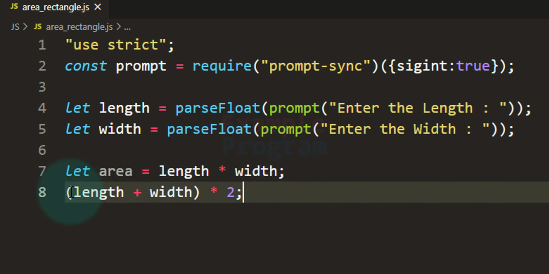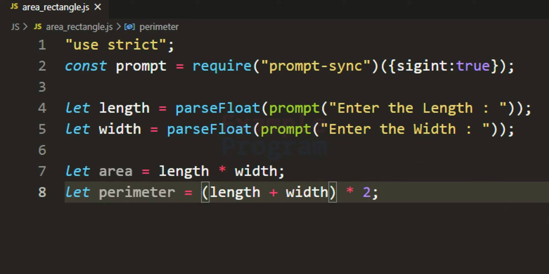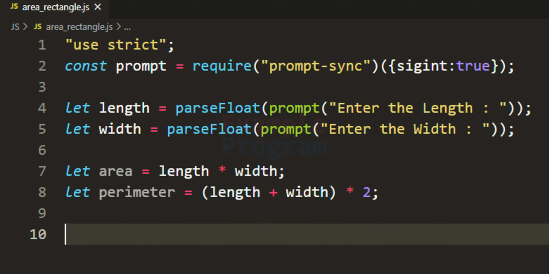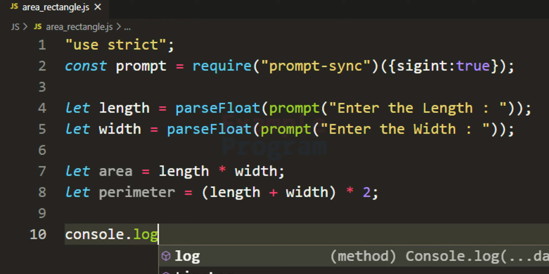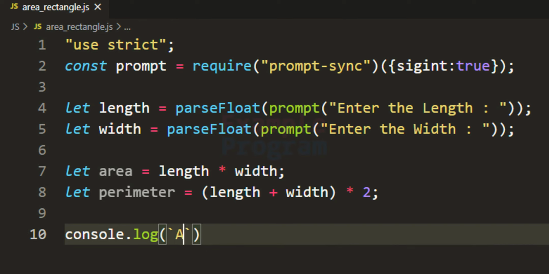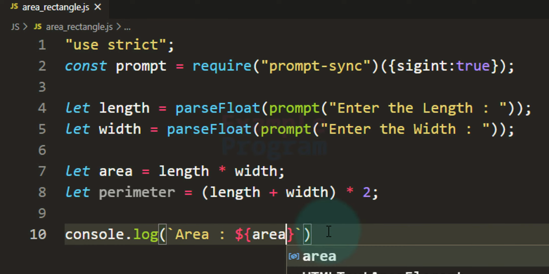So this will provide us the perimeter value and we will store that in another variable. So let us say let perimeter equal to this calculation. Now we have the area and perimeter. We can display that to the screen. I'm going to use console.log and say area colon, and then refer to the value present in the area variable. Here I'm using backquotes to print out the result. So I can refer to the variable by using dollar, and then between the curly braces I can write the variable name, which is area in this case.